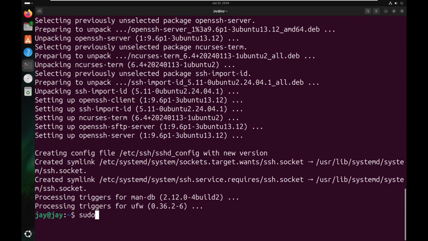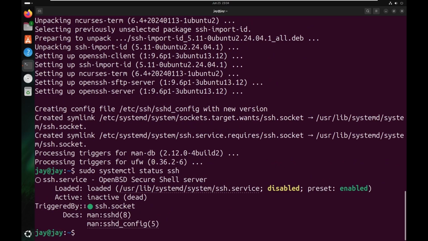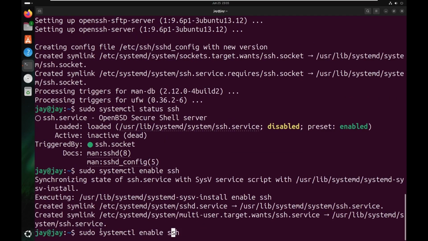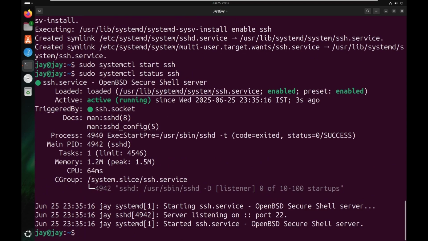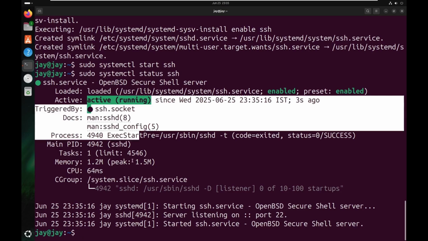Now we'll check whether the SSH service is running or not. I will type systemctl status ssh, and you can see the status is not active. So I will type systemctl enable ssh. After it is enabled, I will do sudo systemctl start ssh, and it will start the SSH service. Now I will check the status, and you can see the status is active.